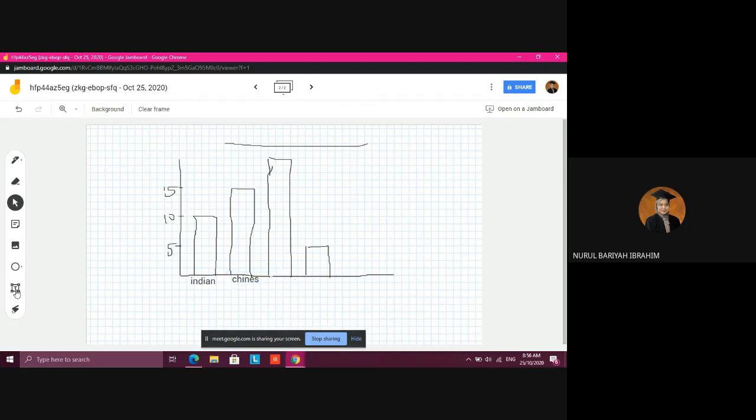Here is Malay. And the last one is others. Make sure you labelkan. So di sini kena labelnya sebagai race, type of race kan. Di sini adalah number of students. Kena label number of students.